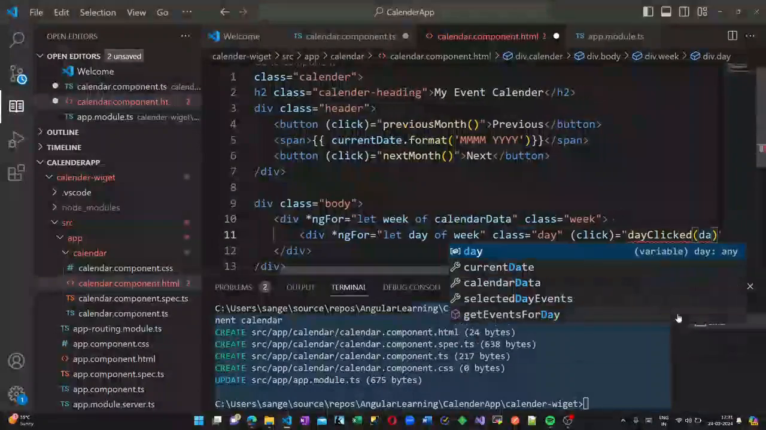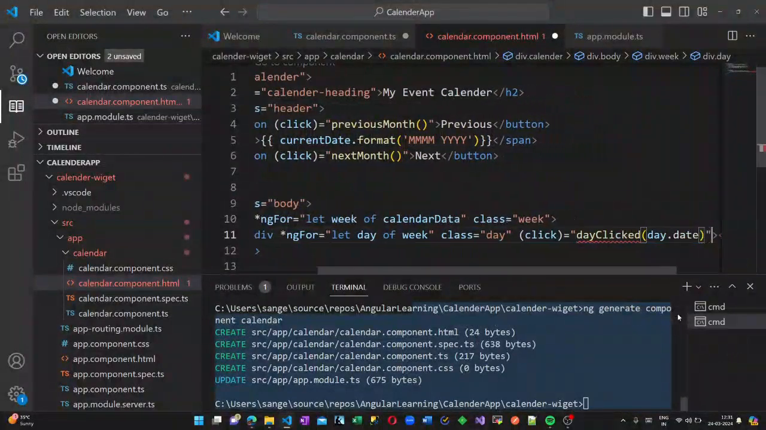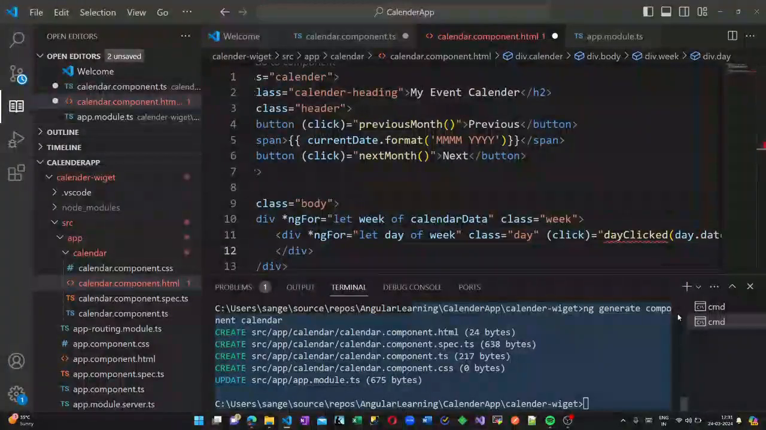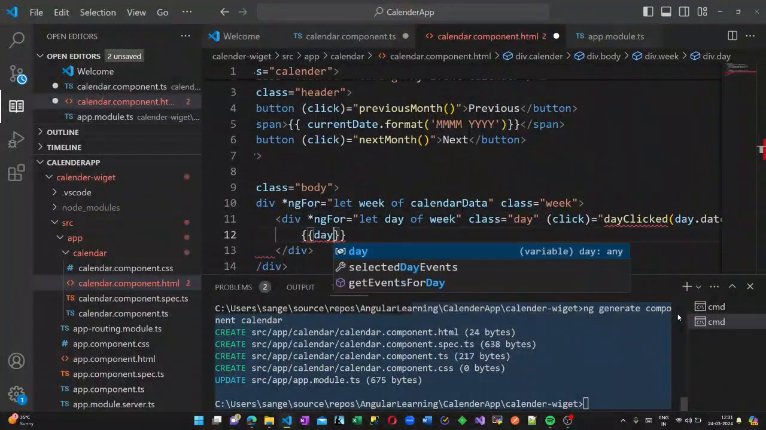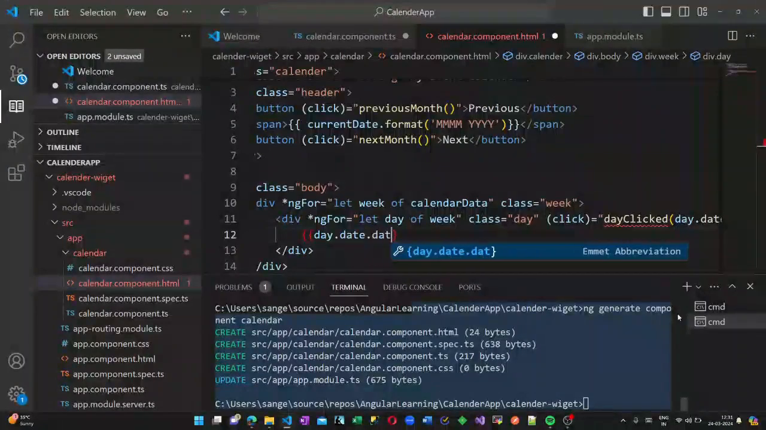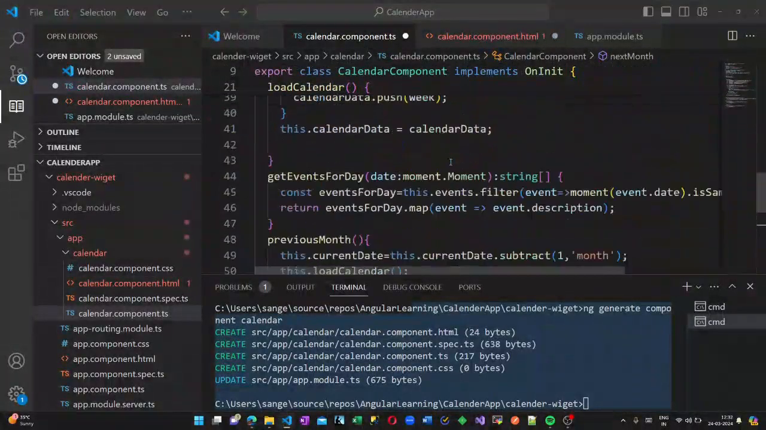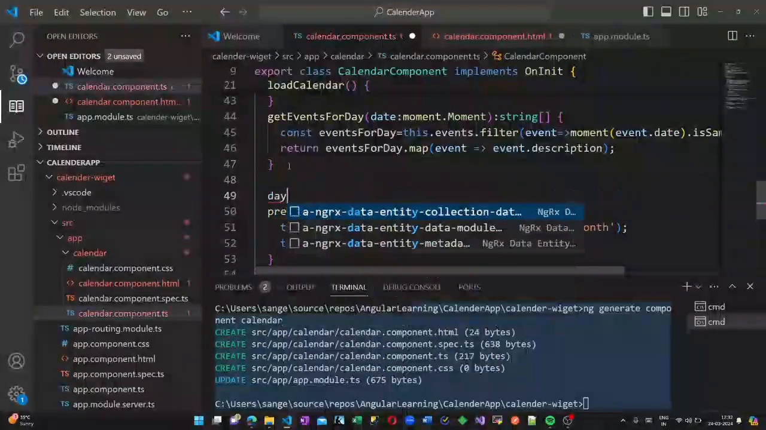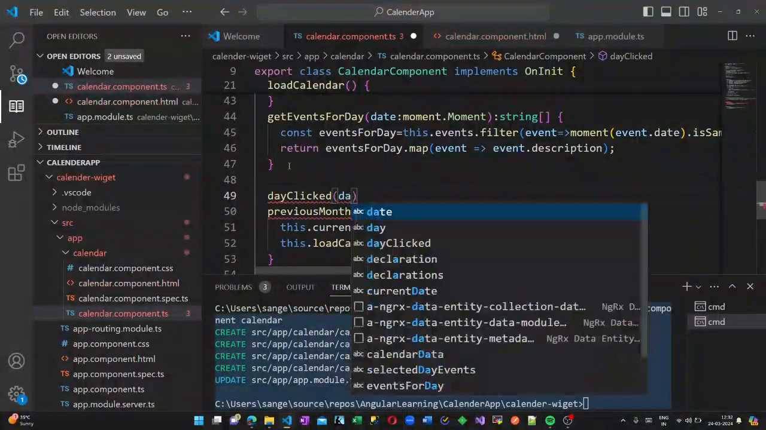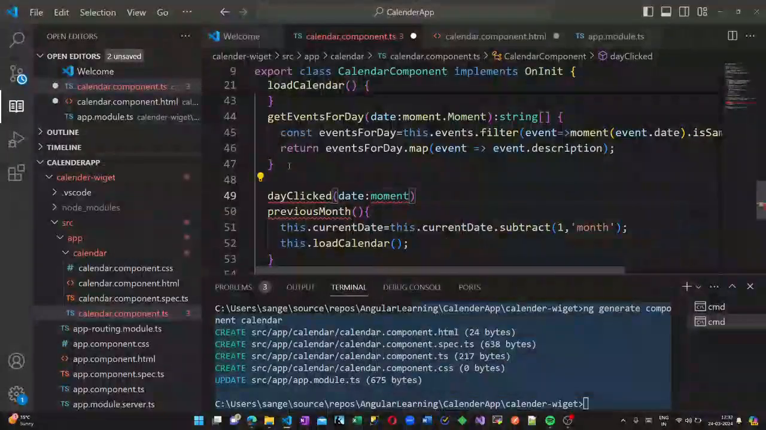Now in the body of the class I am going to create a method called dayClicked. So we will get the date of the current day that is clicked in the calendar. For that we are going to write a method here, dayClicked, and date is passed.